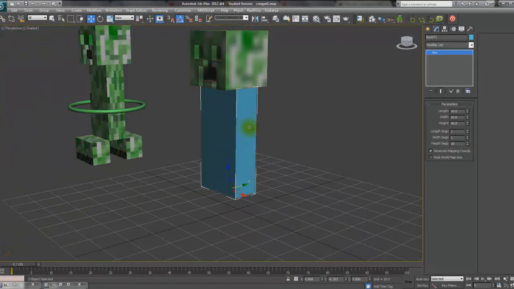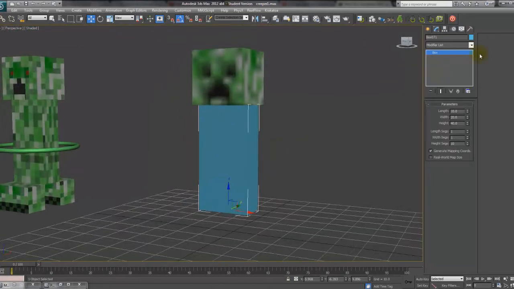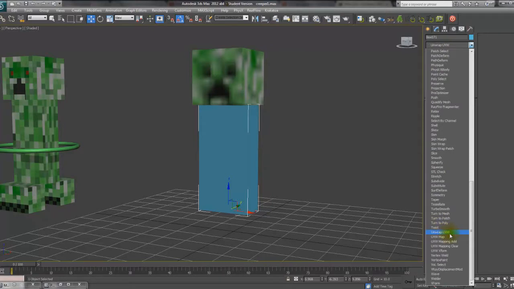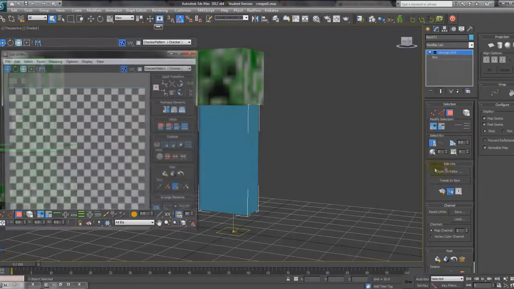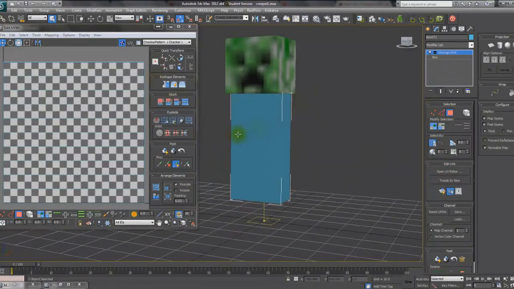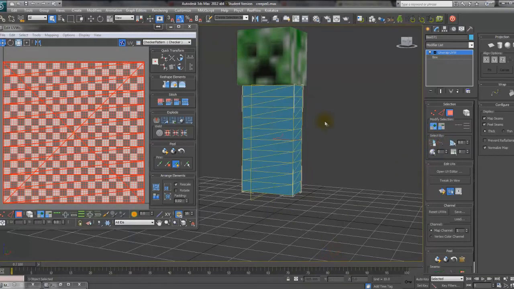So after you've done that, it's pretty much the same as the head. You pretty much add Unwrap UVW. I'm going to do this really quick, but I've mentioned it in quite a lot of tutorials now. Make sure, because everyone always mentions that they can't seem to select all the faces, that Ignore Back Facing isn't on, then you select them all.